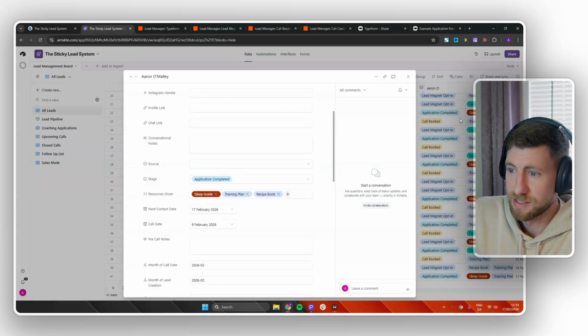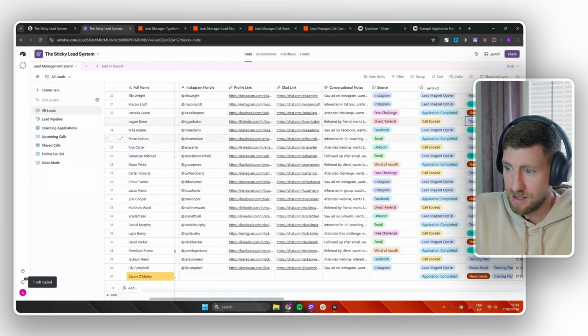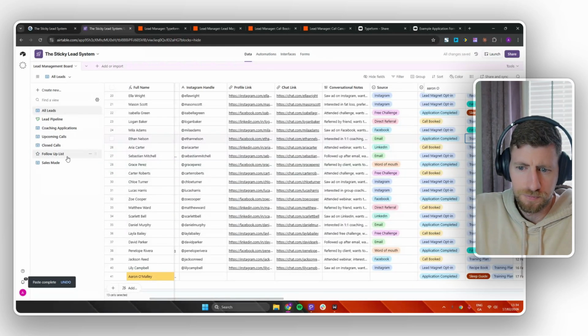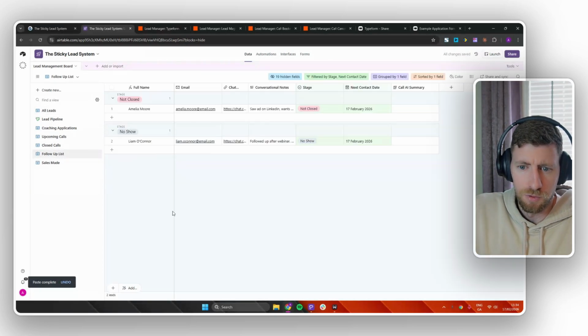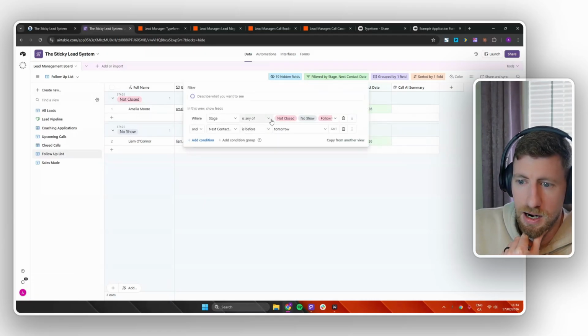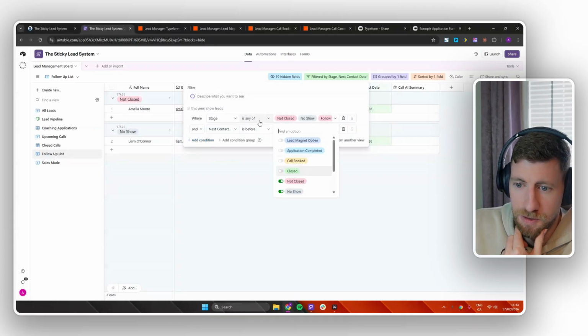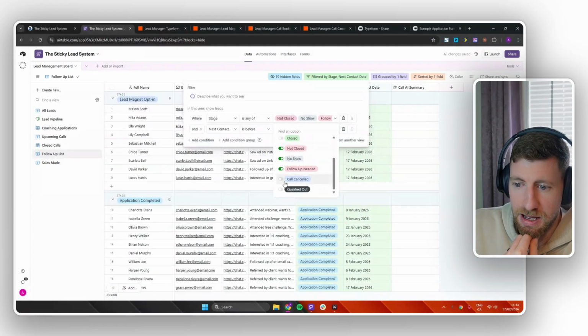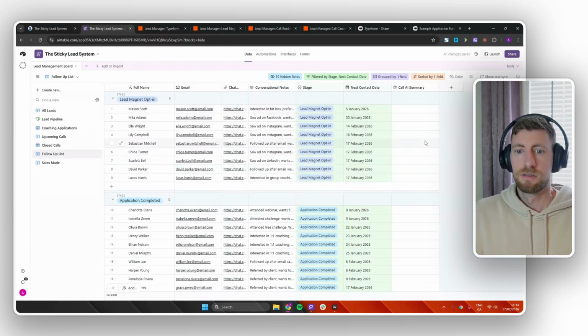Now, why is this really important? If we update all these fields here, then in the follow-up list, this is a list that's created to show us only people who are not closed, not in the no-show, and stuff like that, and their date is before tomorrow. So we can edit what people show up inside here. So we might want to say only show us if they're lead magnet or application, or these. All of these people need to be contacted.